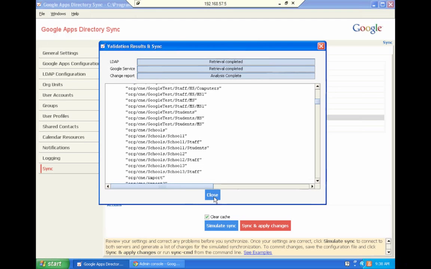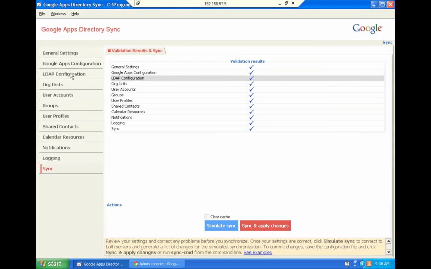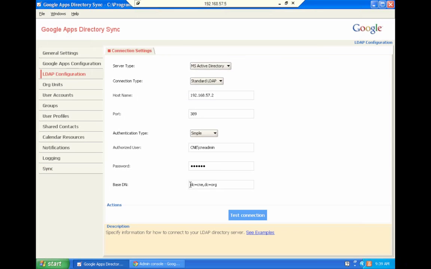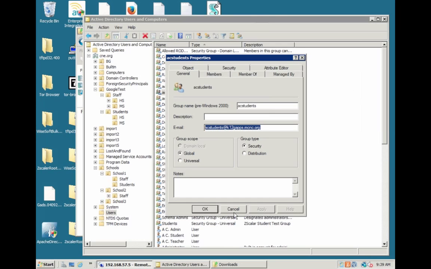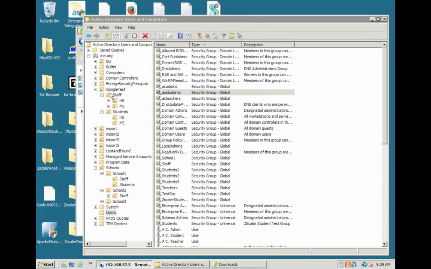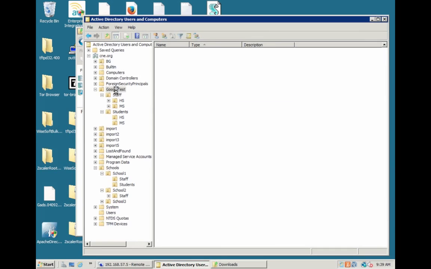So the things that I'm going to do is go to my LDAP configuration, and I only want it to look in my Google Test. So I'm going to say OU equals Google Test, comma, DC equals C&E, DC equals org. The reason that I chose that is because if I go back and look at my Active Directory environment, I see my Google Test OU is directly underneath the cne.org. That's great.